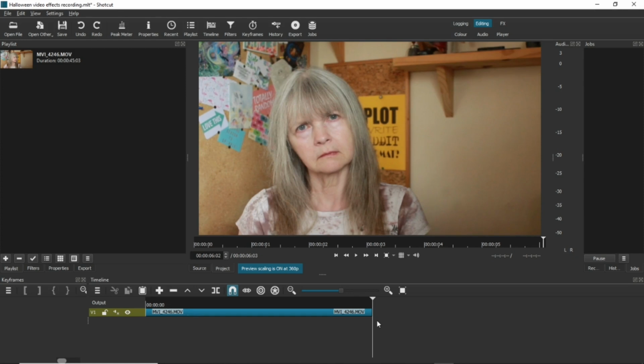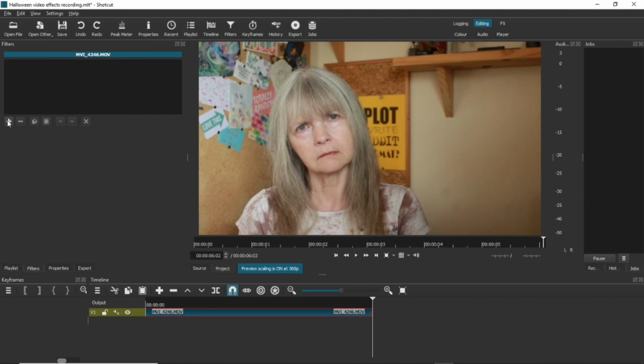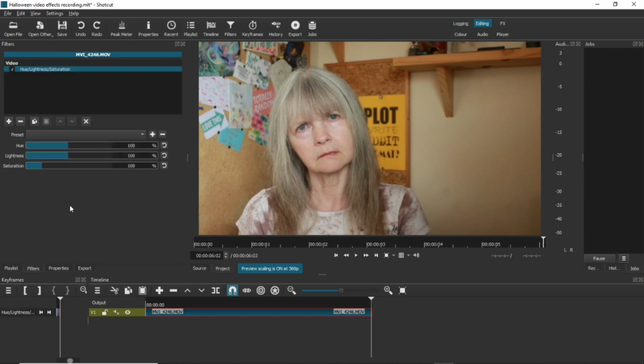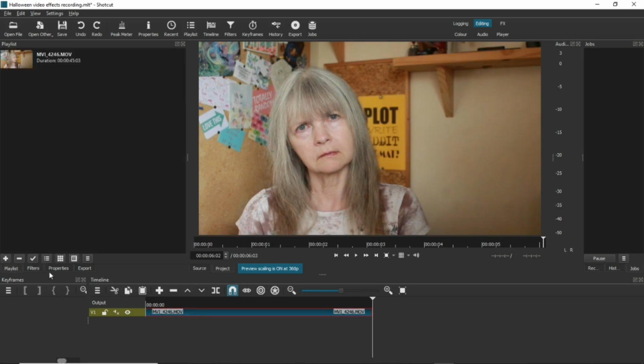This time I'm going to layer all the effects. First I'm going to take down the saturation, so it's in black and white. Then I'm going to increase the contrast.